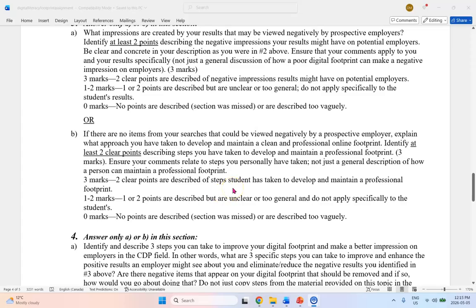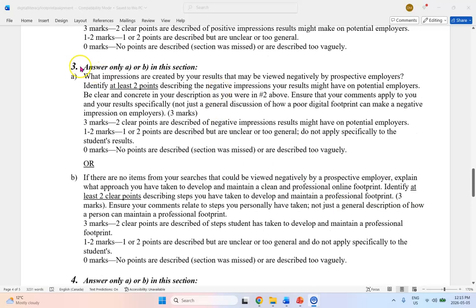3B is to be answered if there are no items from your searches that could be viewed negatively by a prospective employer. So here you are asked to explain what approach you have taken to develop and maintain a clean and professional online footprint. Identify at least 2 clear points describing steps you've taken to develop and maintain a professional footprint. Okay, so that's what you're going to do in question 3.